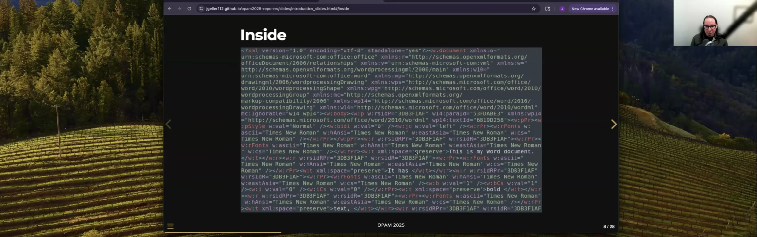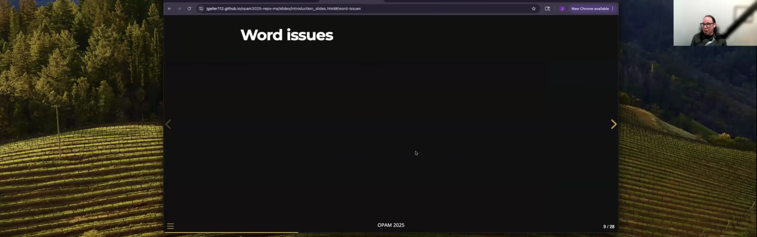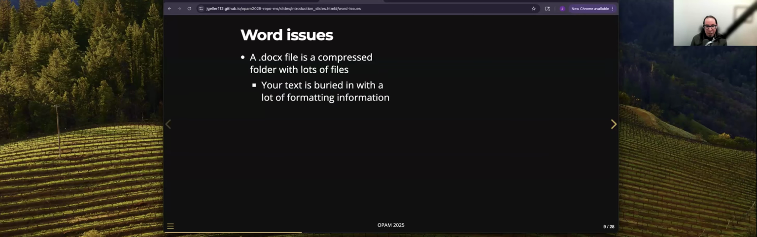But this brings forth several issues that I want to talk about. The first issue I already talked about is that the Word document is a compressed folder with lots of files, right? So your text is buried in with a lot of formatting information. There's not a one-to-one correspondence between the text and the code that produces it, which is problematic.